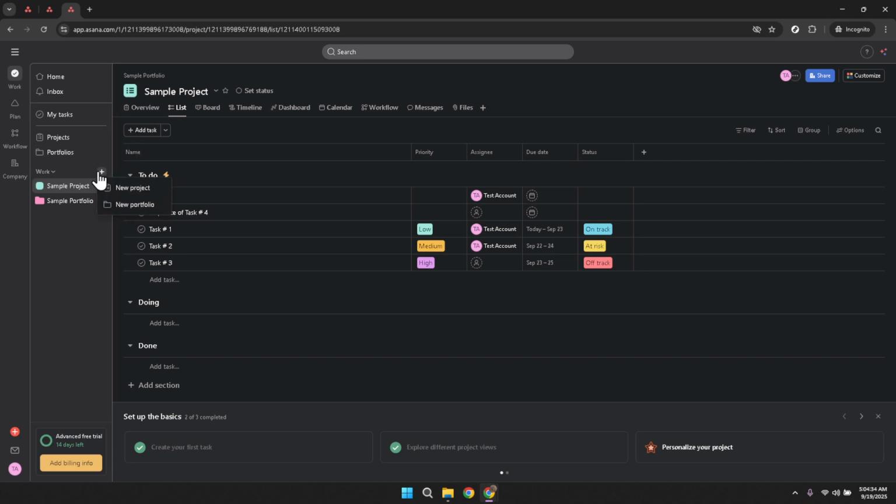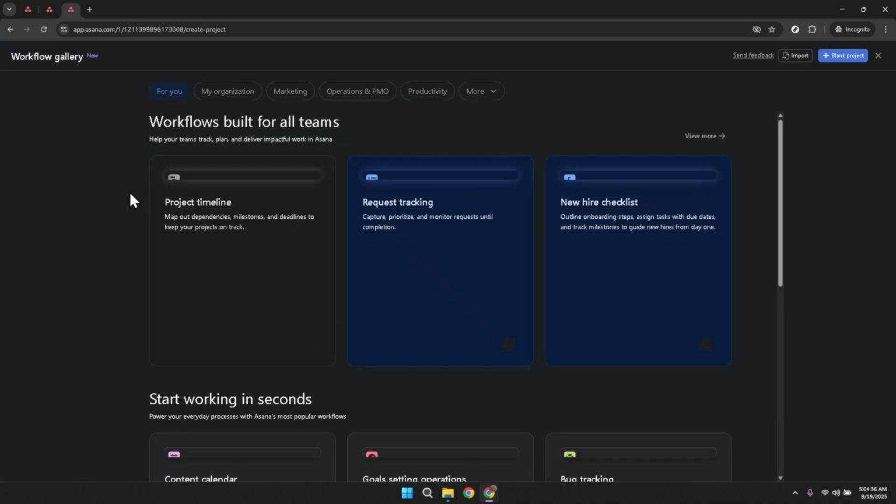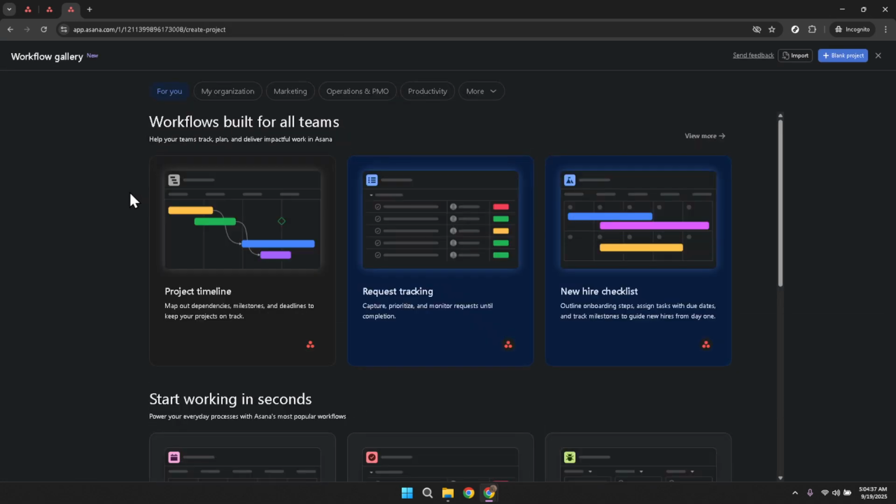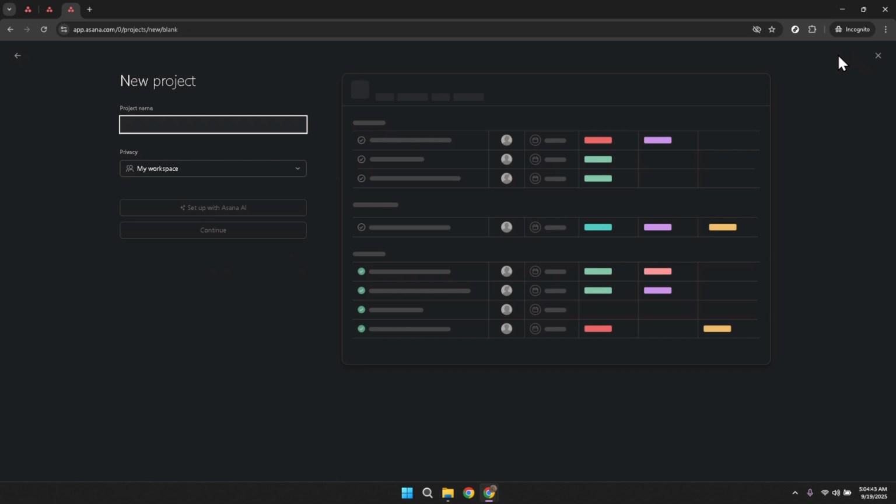Next, you'll see a New Project option appear. It's essential to select this to move forward with creating your structured project environment. Once selected, on the next screen, you should opt for a blank project from the choices given at the top. A blank project allows you to tailor the project setup to fit the needs of your Scrum framework without any predefined constraints.